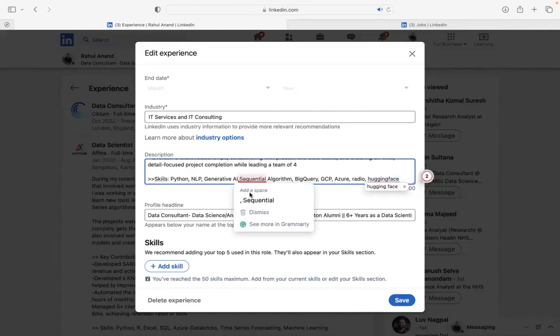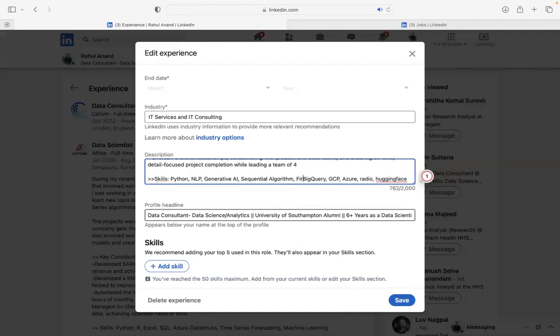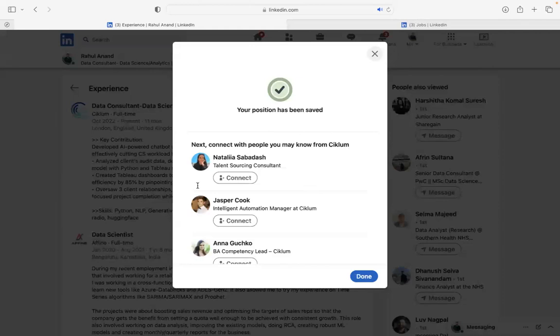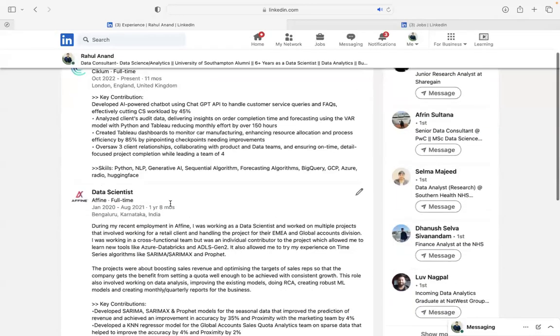Or should I add something else? Okay. I should say forecasting as one of the projects. Forecasting algorithms. I just say forecasting. That's it. Okay. So when I click on save, it will appear on my profile. So something like this.